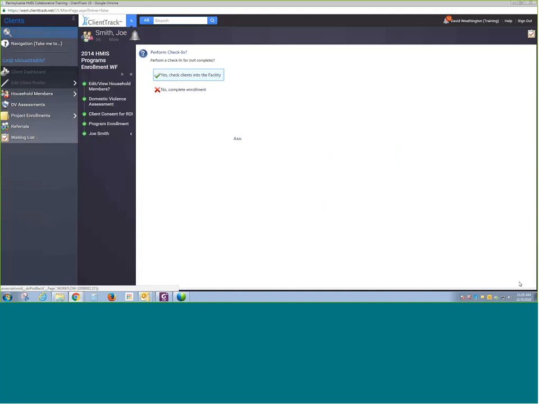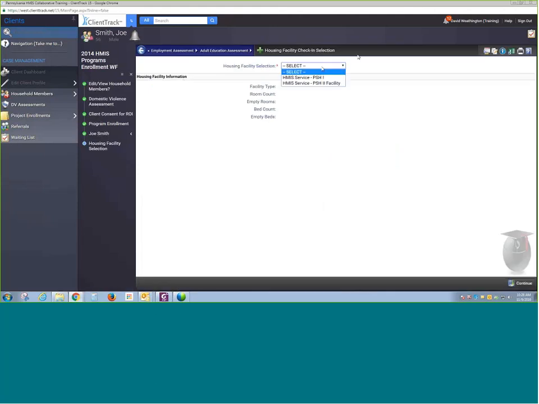If your housing tab and your inventory is set up in the system, it'll ask you if you want to perform a client check-in. Again, we're going to do a separate training on that because there's a little bit more detail and we need a little bit more time for that. So I'll go ahead and say yes and check the client in, and then it'll just ask me which facility they're going into. For right now, I'll put it in there, and then I'll say continue.